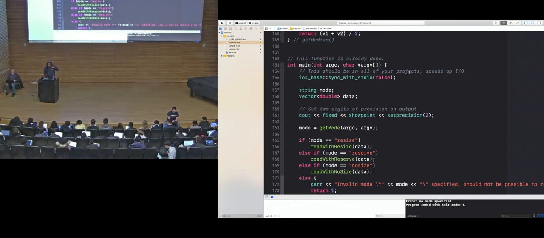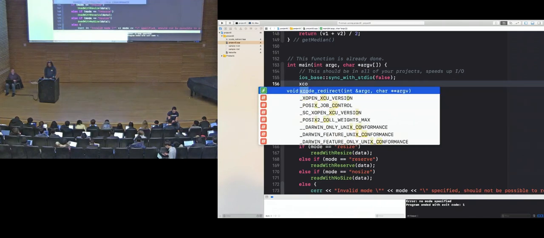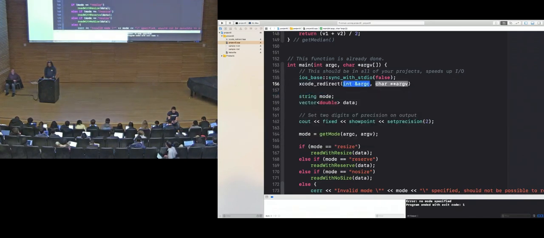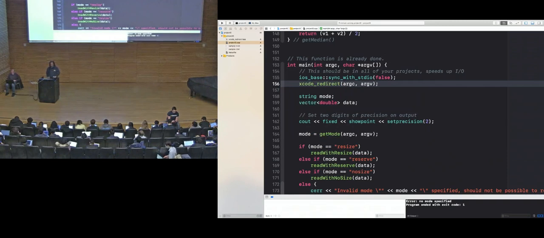And then right here, after you do this iOS base sync with Studio faults, you need to call this function Xcode Redirect with argc and argv. Just like that. Two lines to add there. This line needs to be added inside of your main. Put that in there before you do any argument handling, before your call to get mode or any sort of messing around with getopt. Xcode Redirect, and you just pass it argc and argv, and then magic things happen, right?